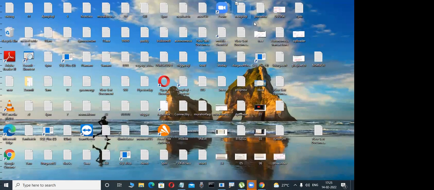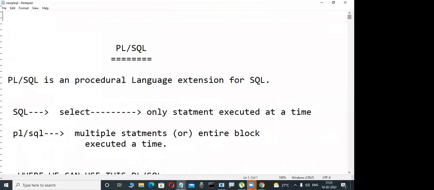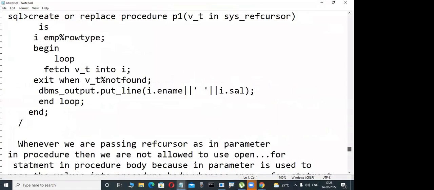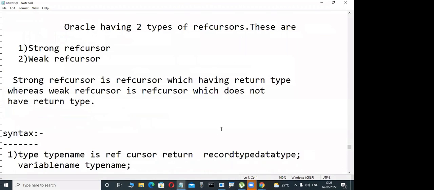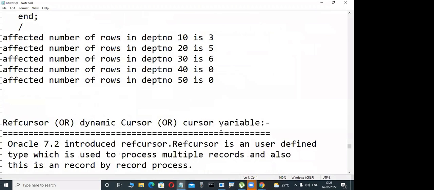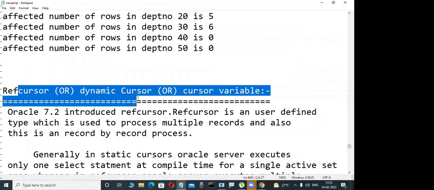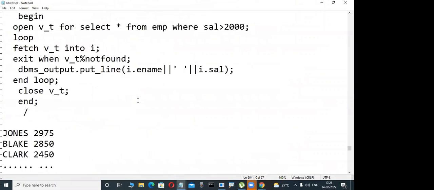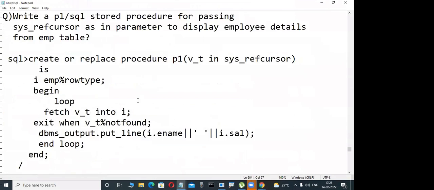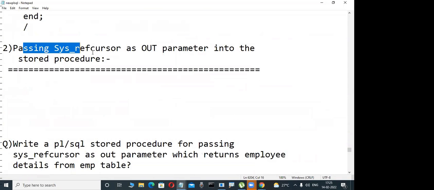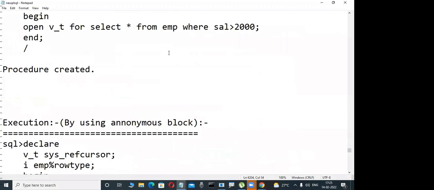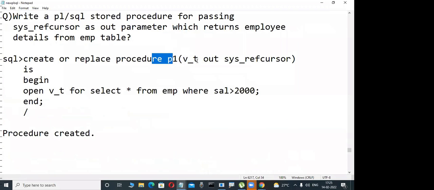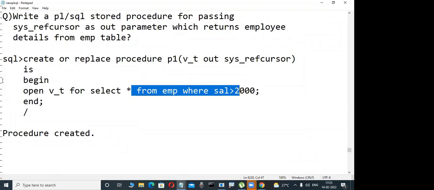For example, some batches are already going on in PL/SQL. The ref cursor is a concept in PL/SQL. Observe here, in that they create procedures, passing a ref cursor as an OUT parameter. Within the procedures, the OUT parameter refers to a ref cursor. They write some piece of coding in the database, and these details are returned to your client application.